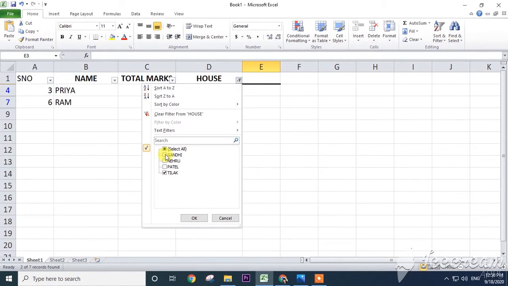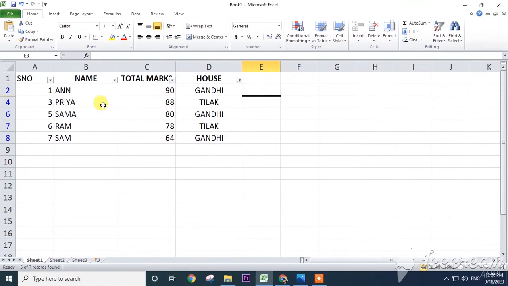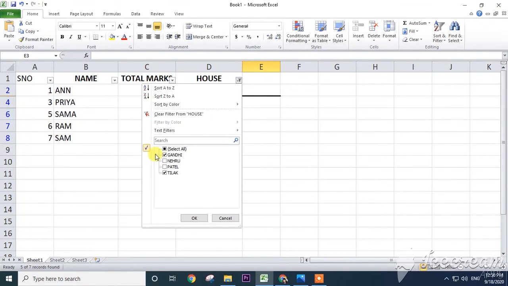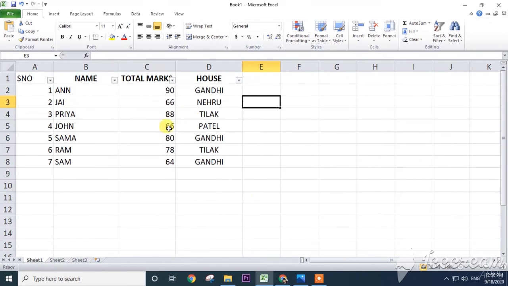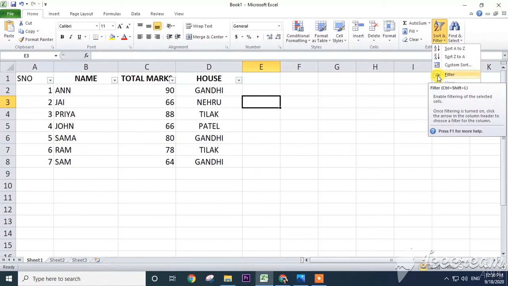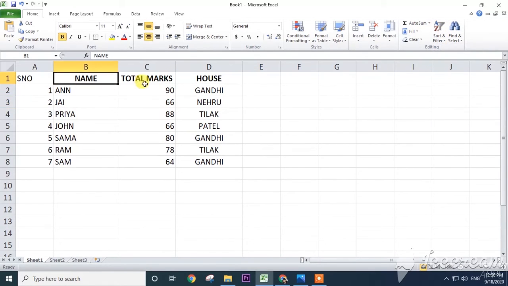Now I want to see Gandhi and Tilak at a time. So I selected 2 options at a time and click on OK. See here, I can see Gandhi and Tilak house students. Now if you click on Select All, you will see all the students here. How to remove this one? Simple. There is a filter option here, and if you deselect this one, see, the filter has been removed successfully. In this way we can apply the filter to our data.